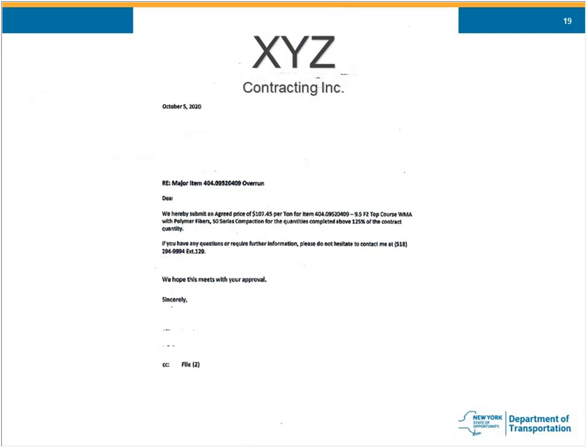All right, here's an example that I threw together. You're going to see a lot of stuff redacted because this was an actual agreed price on a change order. Right here's the agreed price letter. It states the item, states the price they're agreeing to. Those are the two most important features of that letter.